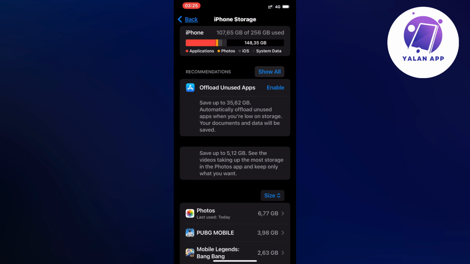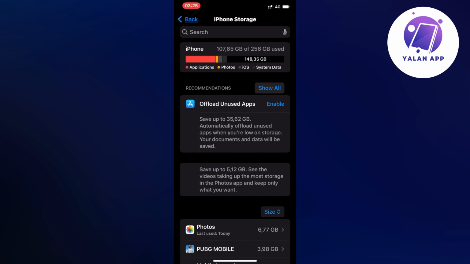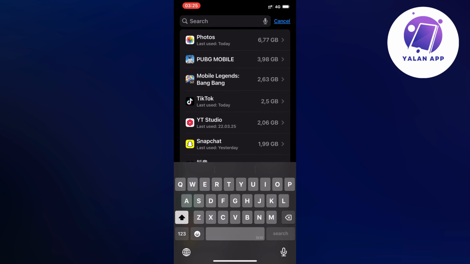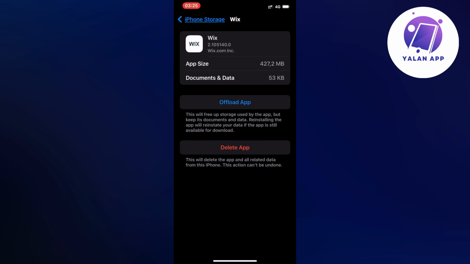When it's done, we're going to scroll up like this, as you can see. And then on top, you will be able to see a search bar, right? So click on the search bar. Now just search for Wix and click on it. And as you can see, you should now be taken to this page, which is great.